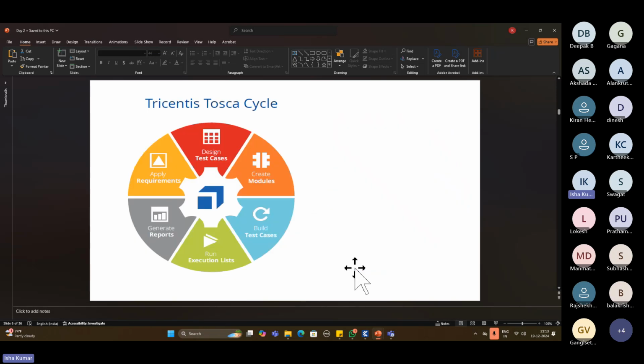Okay, and the Tosca life cycle. This might be one interview question that they might come up with: what is a Tricentis Tosca life cycle, or what is a Tosca life cycle? Yes, if you see, we can do requirements, we can do test case design, we can create modules, we can build test cases, we can run execution lists, we can generate reports. End to end can be done. Whatever you ask, we can do according to our project life cycle. Accordingly, we can adjust our Tosca Tricentis life cycle also.